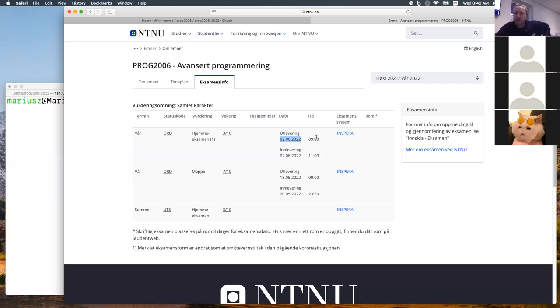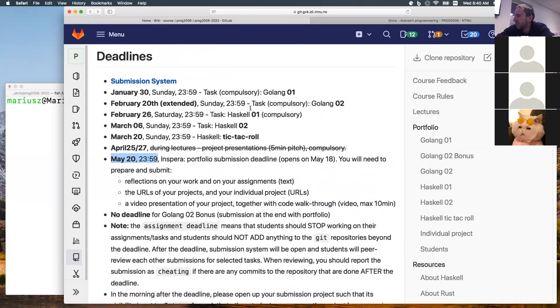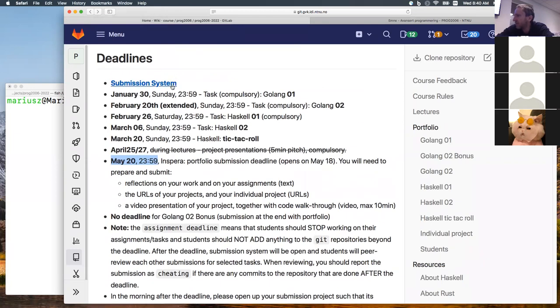But we will talk about the exam in the last class, and then I will explain exactly how the exam will work and what sort of questions you can expect. Any other questions about the assessment and the submission system?